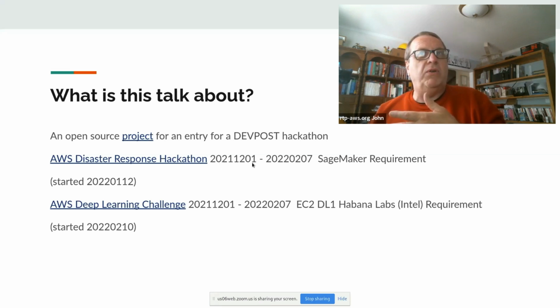It started on the 1st of December. I started it on the 12th of January. So I got in there late, had a SageMaker requirement, which is basically AWS's Colab, or Google would have a Colab. SageMaker is the AWS version. Jupyter Notebooks may be what you're familiar with.